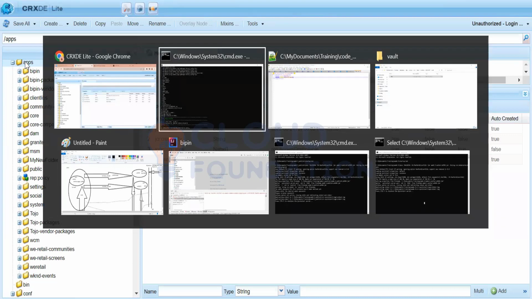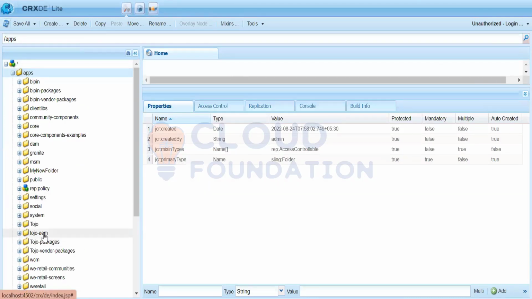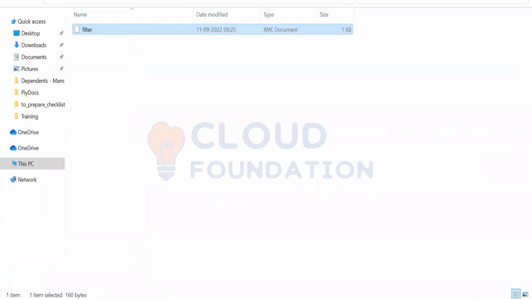Okay, let me just see. It's a success, and let me do a refresh. You can see Tojo AEM over here and the breadcrumb. So remember, in case you are building something but it's not there in your server, check the filter.xml.